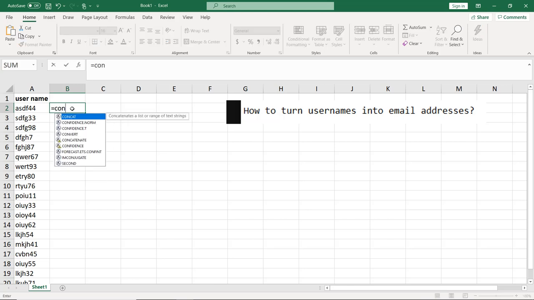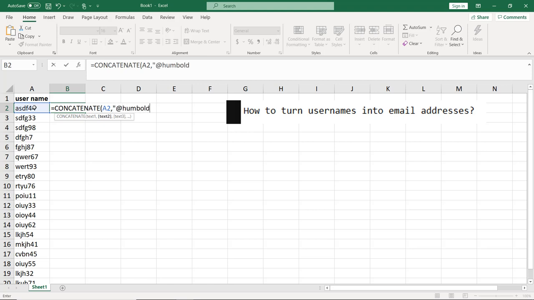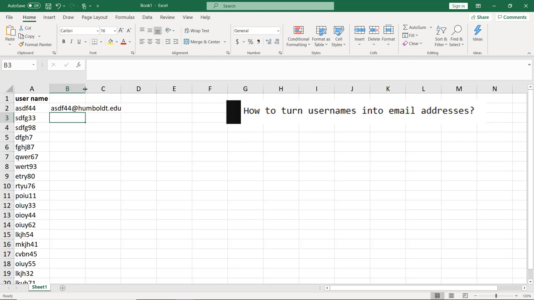We'll type equals concatenate. And then notice it'll tell you what to do with it. So it's asking for text one. Here's text one. Then comma. For text two, we could refer to a cell or just write in here. I can use quotation mark humboldt.edu, end quotation mark, and that's it. I'm done with my concatenate. I'll hit enter. Let's make this wider.